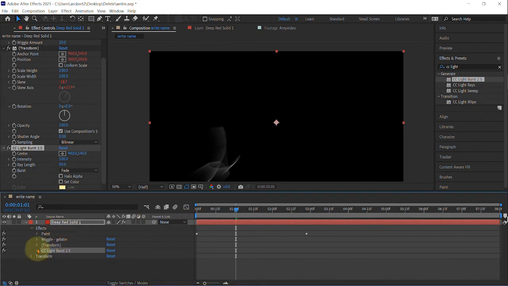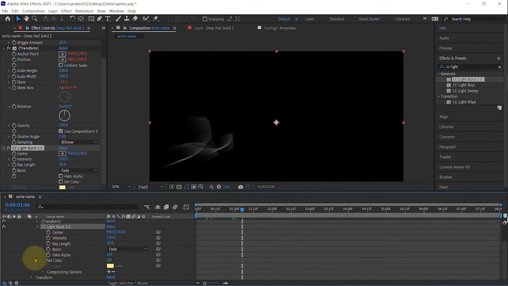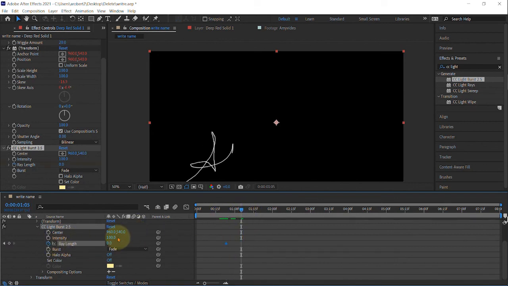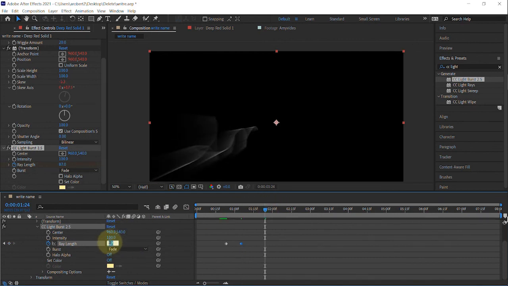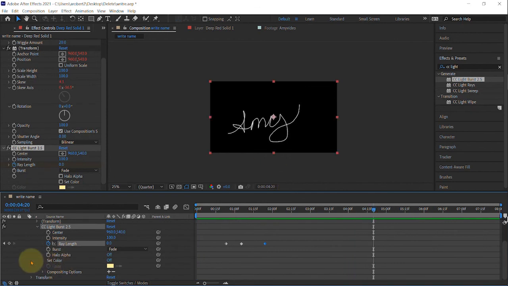And let's look and see what we can animate here. I would animate the ray length. So let's go ahead and put that to 0 when it starts. I'm going to move my playhead a little bit and then raise the ray length and then go maybe back to 0. Pretty cool.